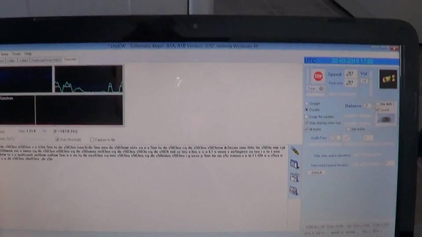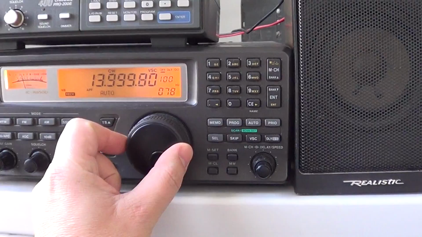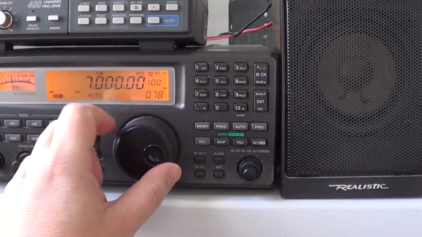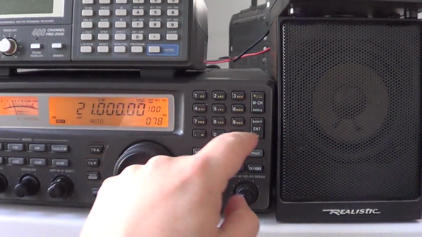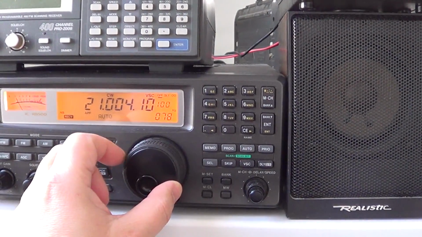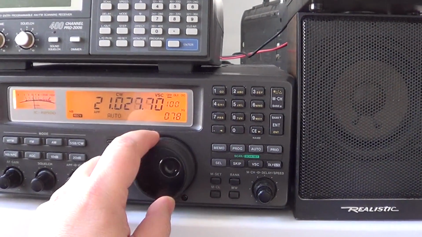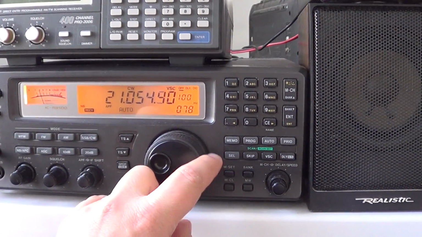So I've decoded a few signals. So if we tune around, for example, and try to find some CW signals, try to find something to decode here. There's a signal right here. There's a pile up there, so not a good idea because there are too many signals at the same time.